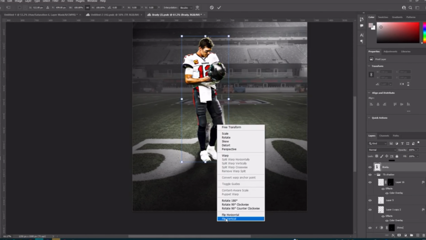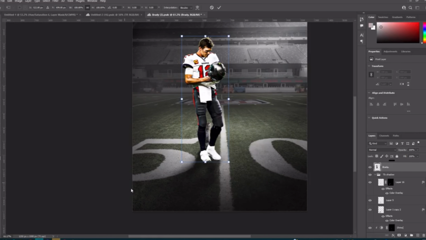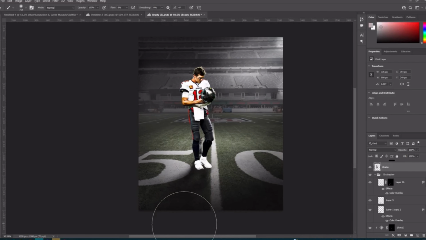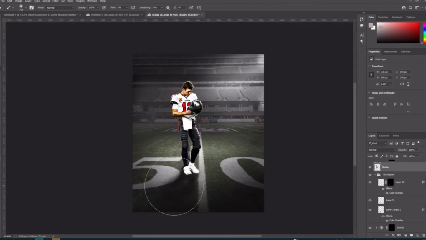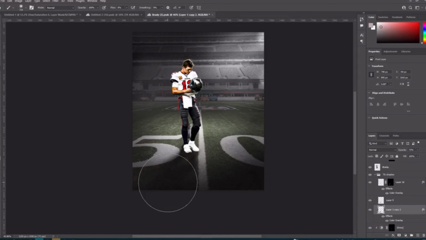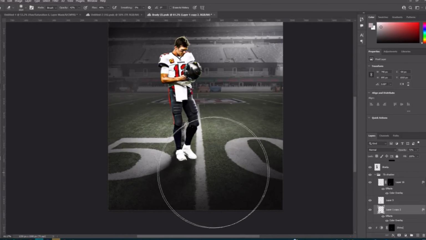I pressed flip vertical, perspective, and you stretch it out. Just stretch it out, and then rotate it to where his feet are matching up. And I usually like to, I think this makes it look a lot better if you take your eraser, low flow, and just erase sort of like the top, like it's fading out.